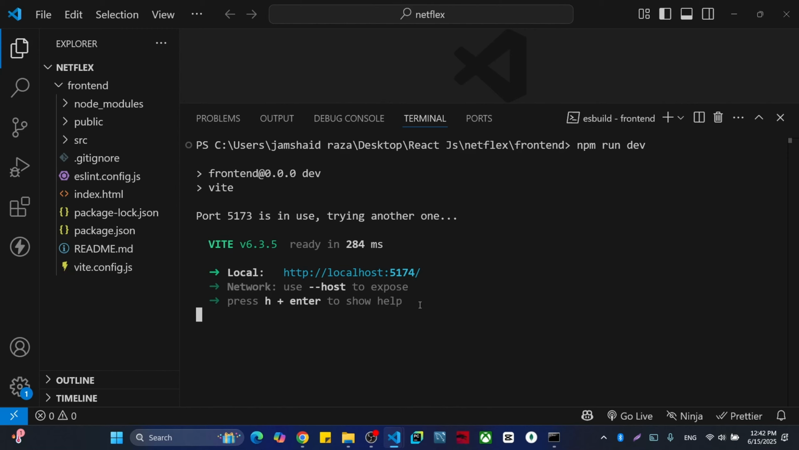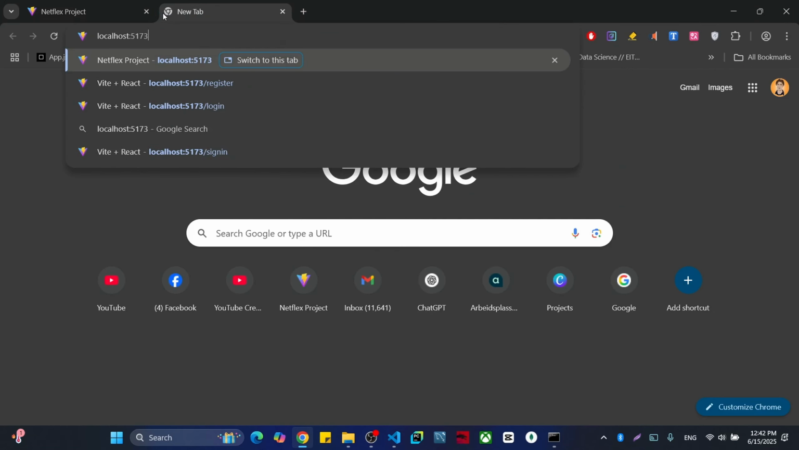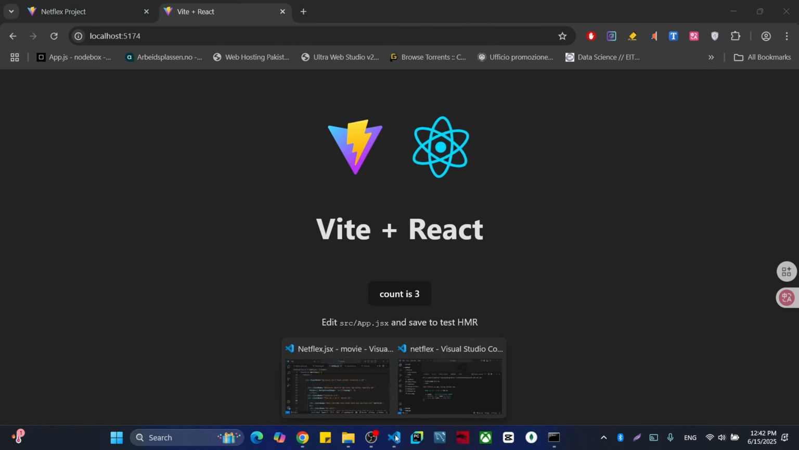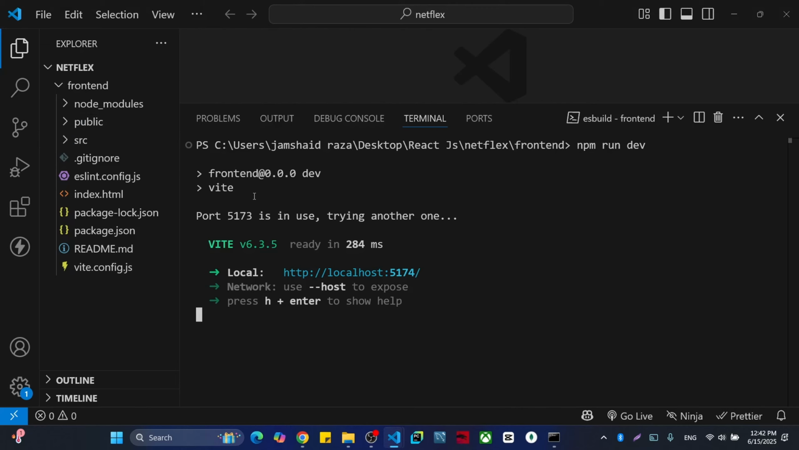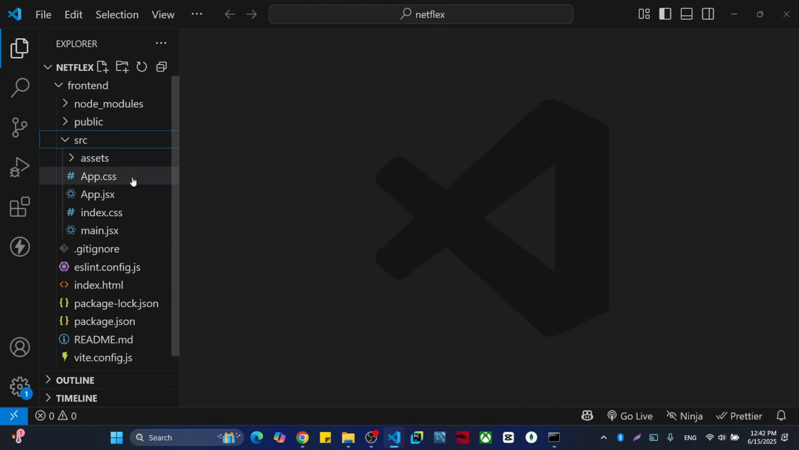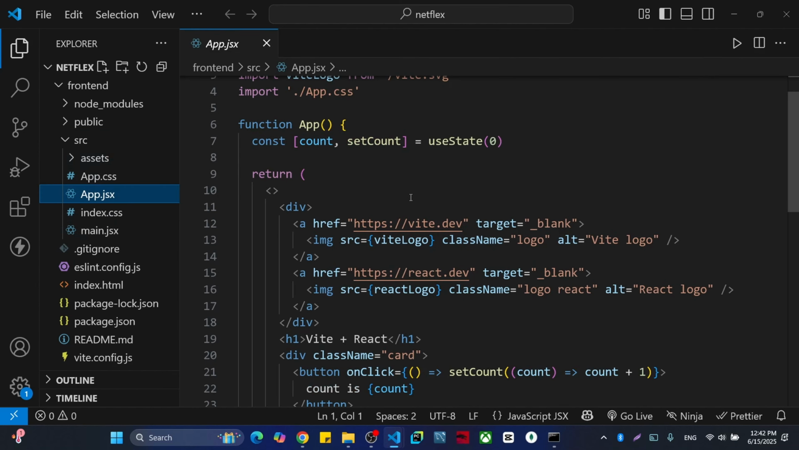Yeah, it is 74. Then we have to come in the browser, because in 73 I have already run that one, and we are going to write 74. And here we have Vite plus React, because we have installed Vite with React, and you can see the basic interface, but we are going to delete everything. Okay, here no problem. For now I'm going to close the terminal, and here we will come in source, and we have app.jsx, which is the complete everything here.